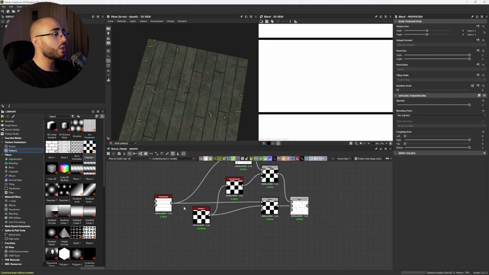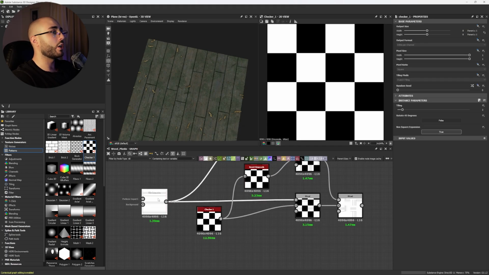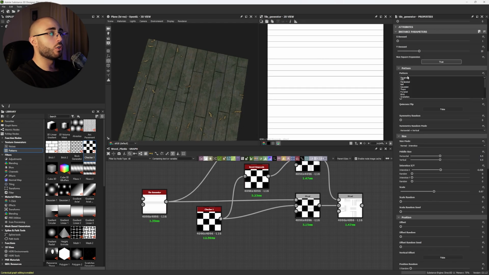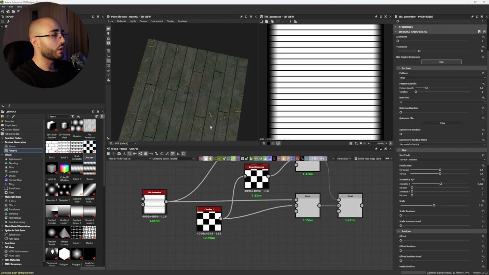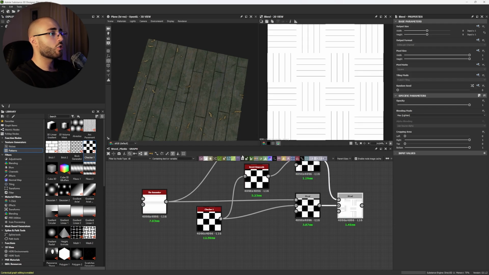In order to do this, we need a tile generator and a checker node. Yes, these are the only things you're going to need. Now, for the tile generator, you want to set the X amount to 1 and the Y amount to 20. You want to use a square, or you can use, if you want, a brick pattern, to have more of these shapes coming around, but again, I do not recommend this. Just go for a square.